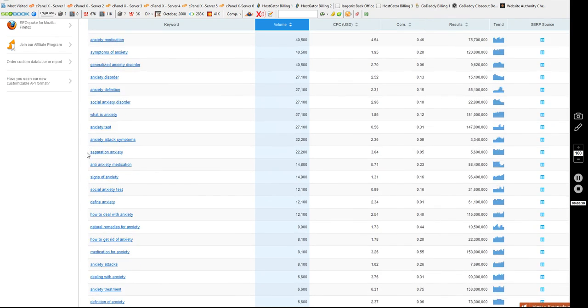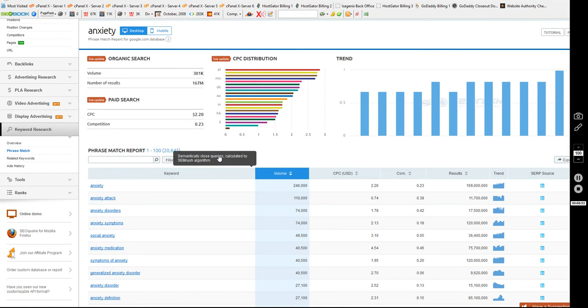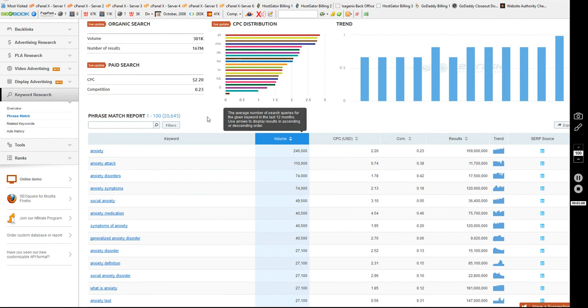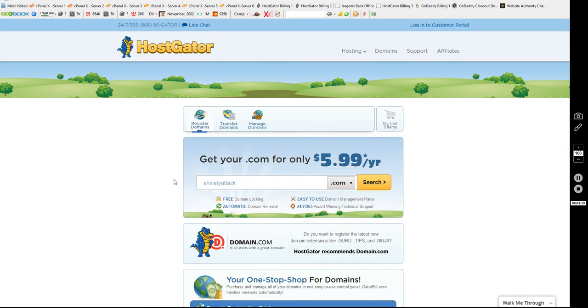Typically I'll start at the top. Whatever keyword tool or planner you're using, you want to sort the results in descending order by volume, from the largest at the top down. Then I go through here and copy and paste. For instance, anxiety attack yields 110,000 searches a month, and then I'll paste it in my HostGator.